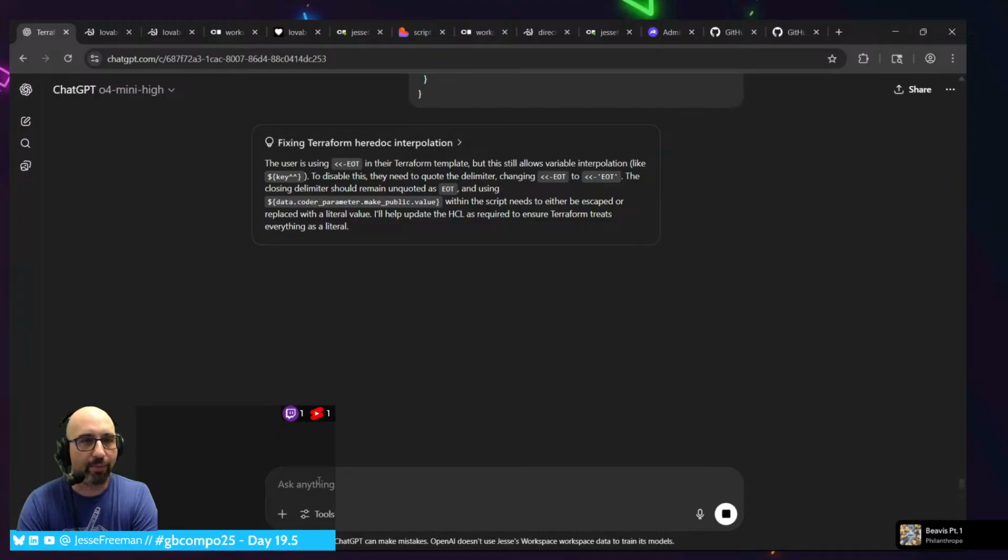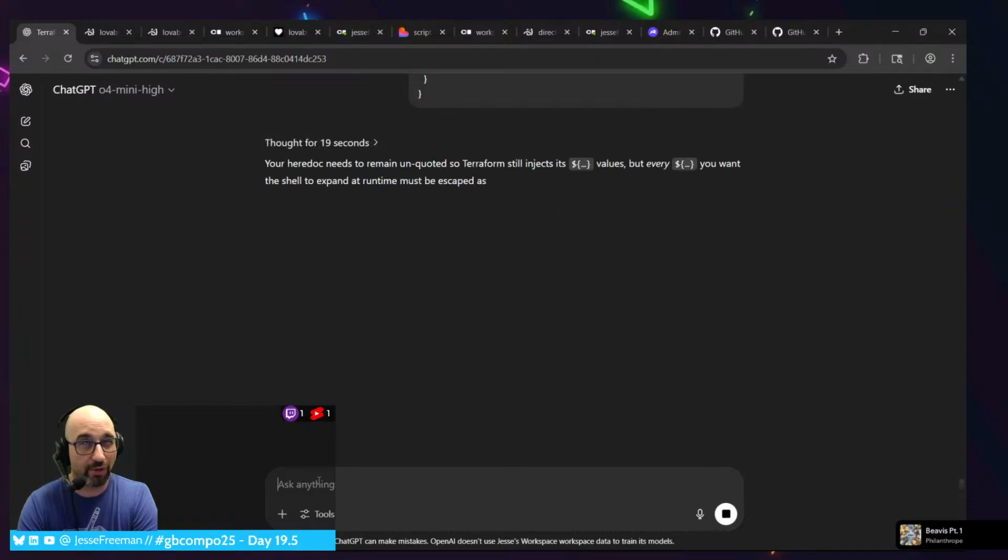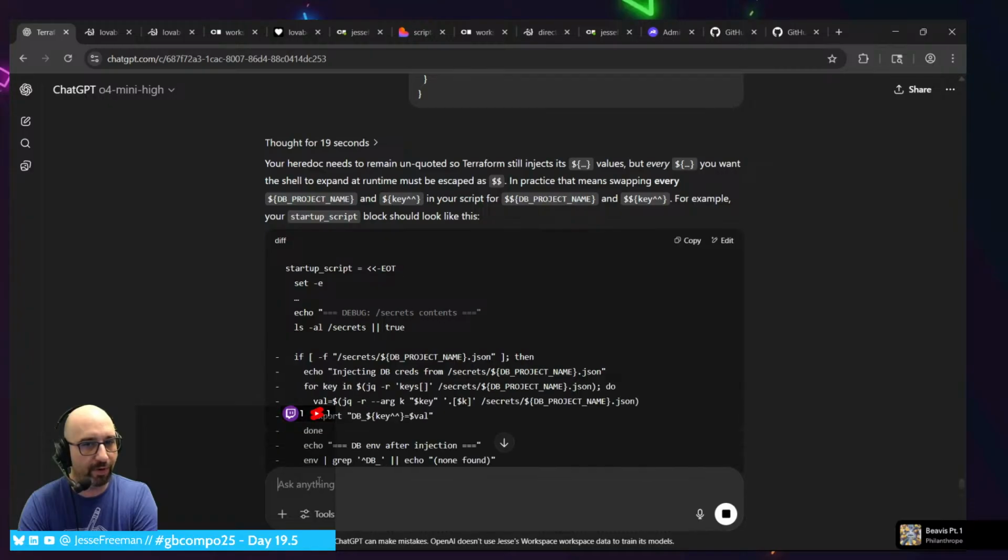This I have a lot of problems with. It's another reason why I keep going back to ChatGPT: whenever I'm trying to run shell script inside of a Terraform variable, the escaping becomes a huge problem.